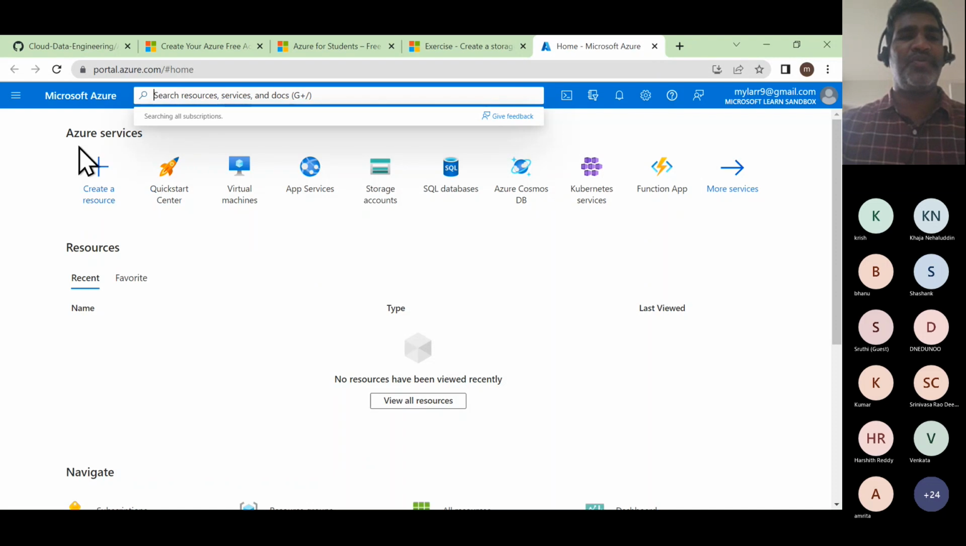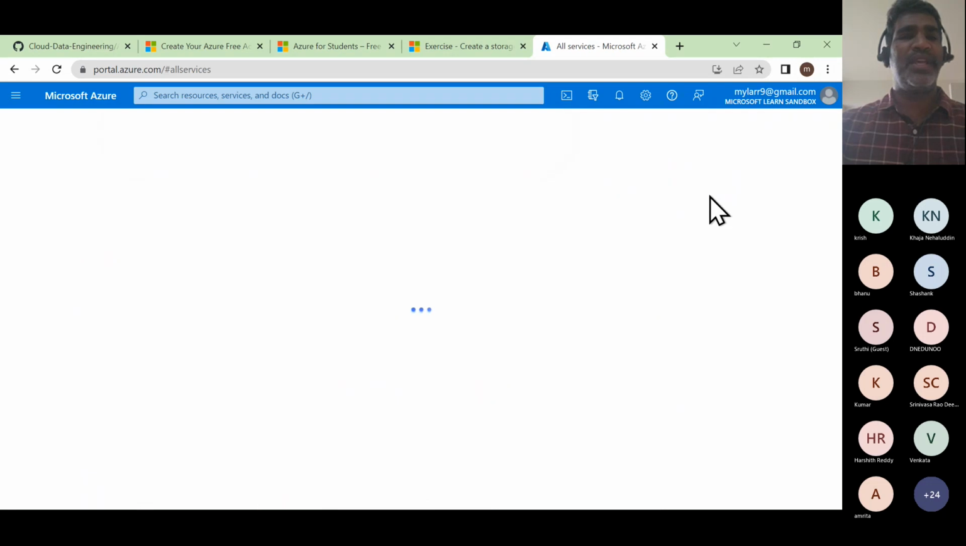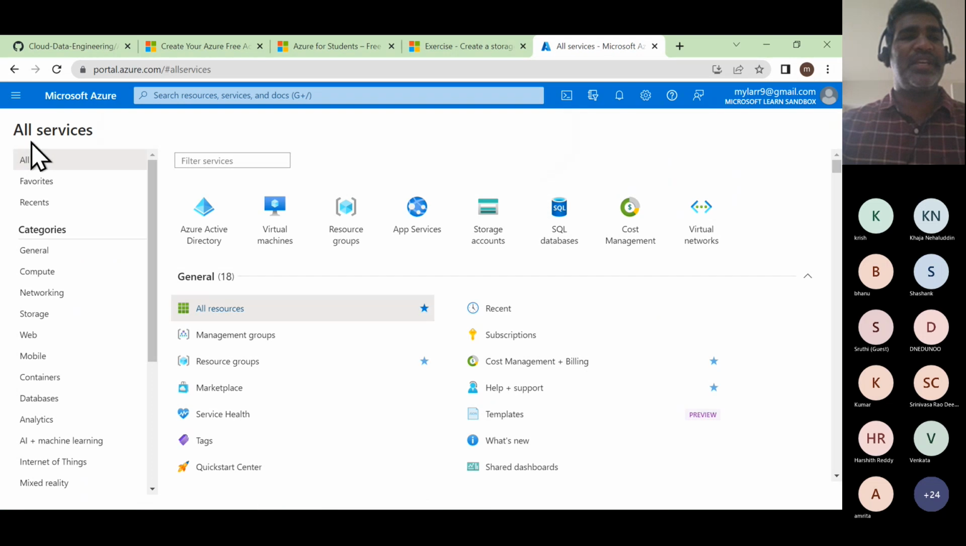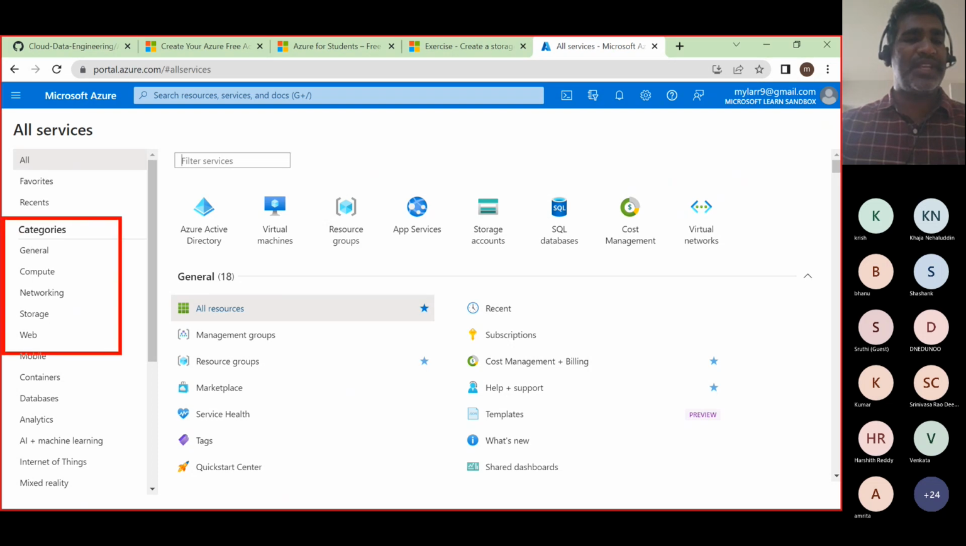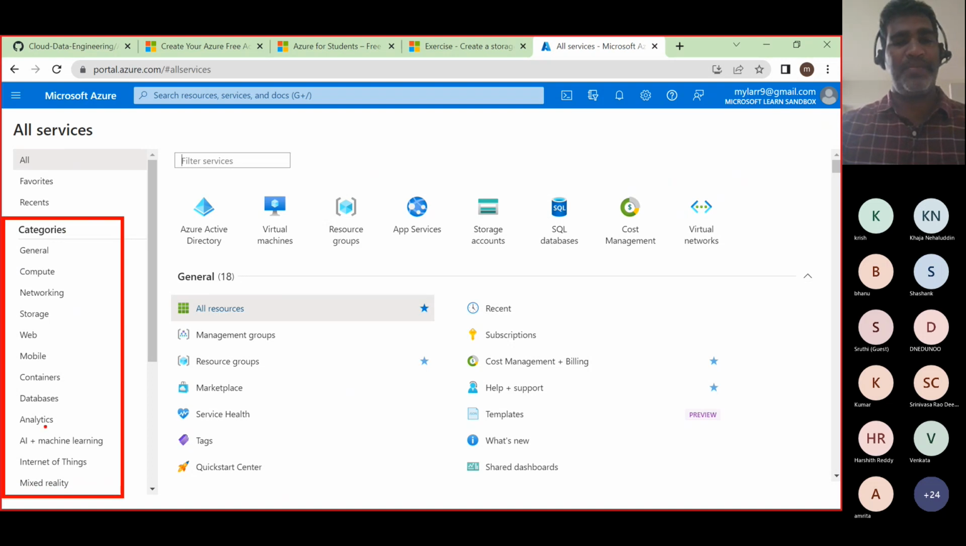Or you can see at the bottom, we have the Azure services, where the most popular services are kept. If you want more details, click on more services. Then they are organized category-wise here. You see on the left side, these are all the services, and here you can notice the categories. We are coming here to learn what we call cloud data engineering. Which category do we fall under?